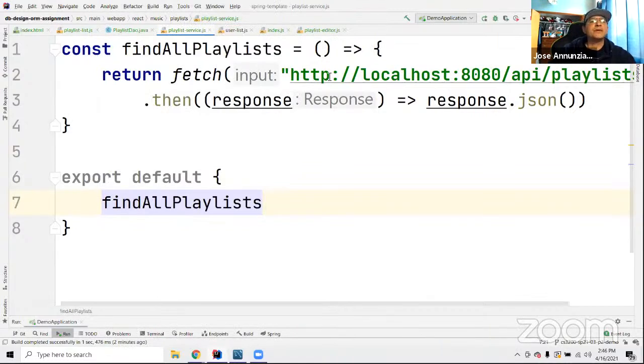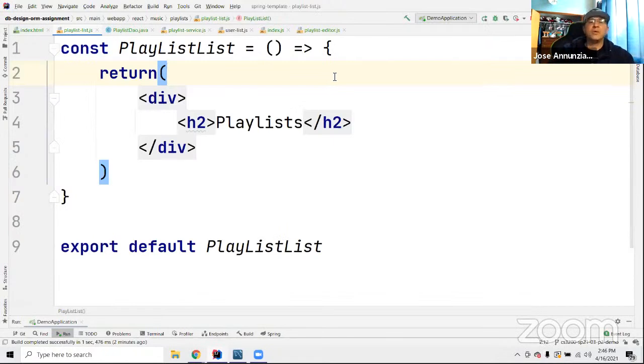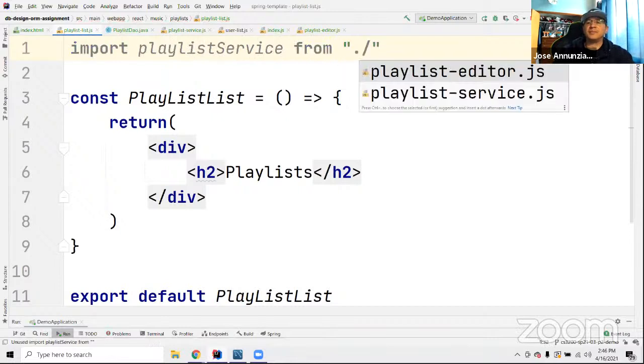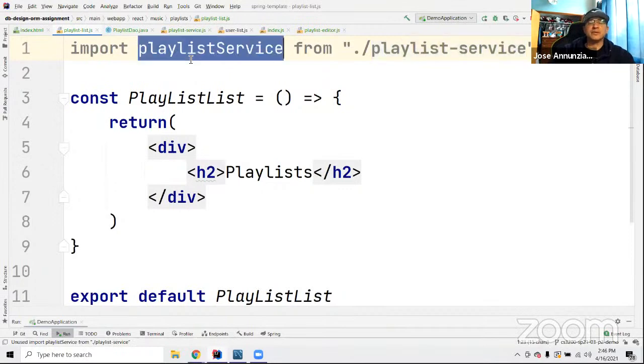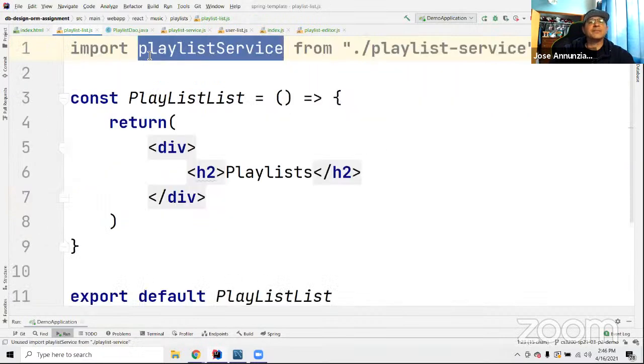Who wants to use this? Well, probably my playlist. My playlist here wants to use that. So it's going to import the playlist service from the file playlist service. There it is, and we want to use it right here. We want to use the function that we just declared, find all playlists.